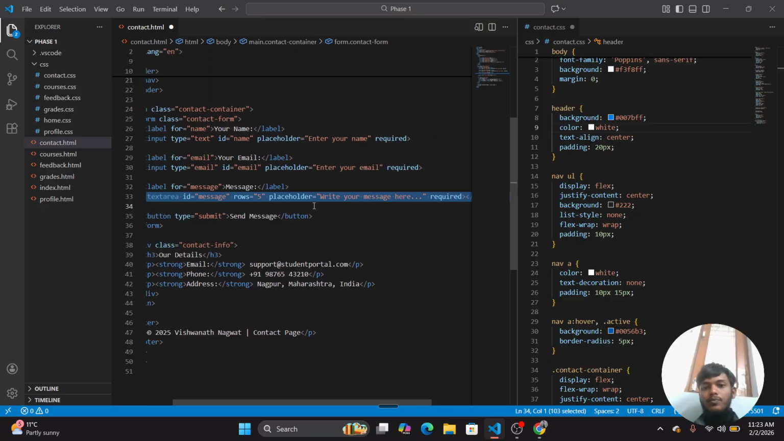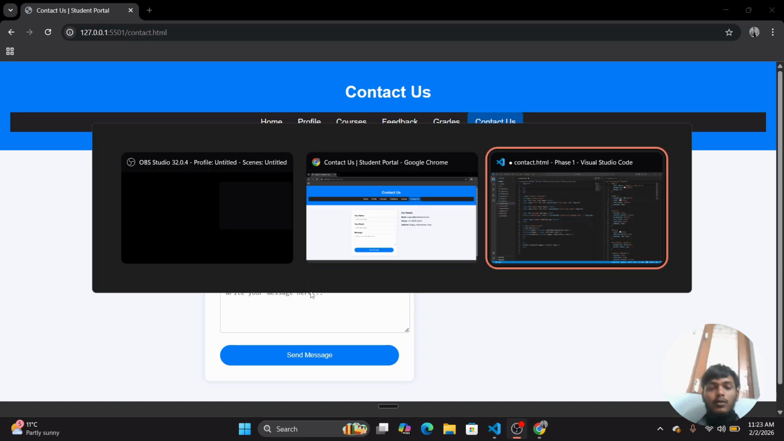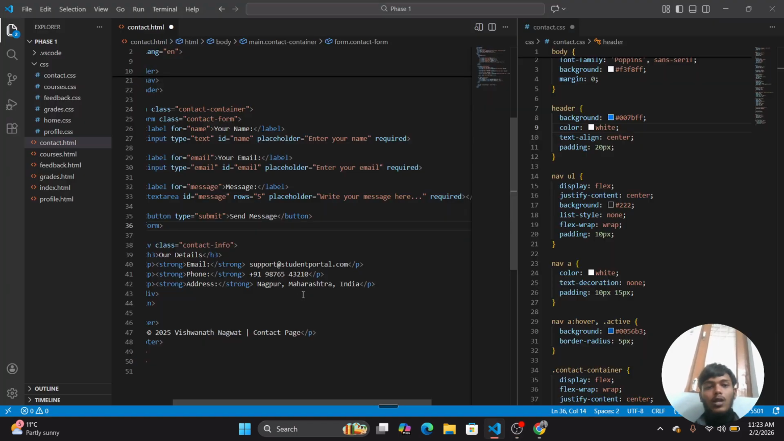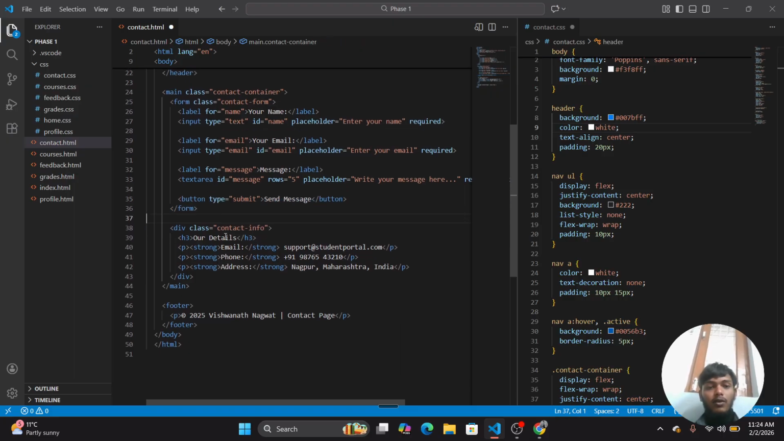So this text area is used to write a long message here, and the placeholder shows a hint, just like, hey, so here. If I want to write an extra line here, you can add it using the placeholder. Okay, so now the last one is the button. Button type submit, send message. This button submits the form data and sends it to the server.